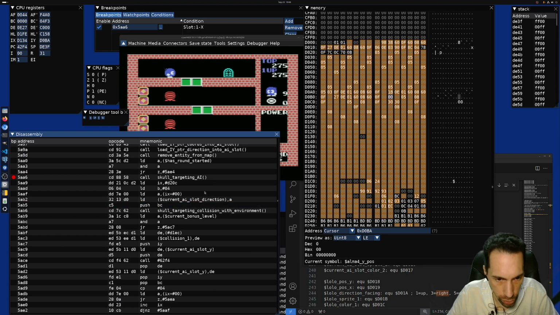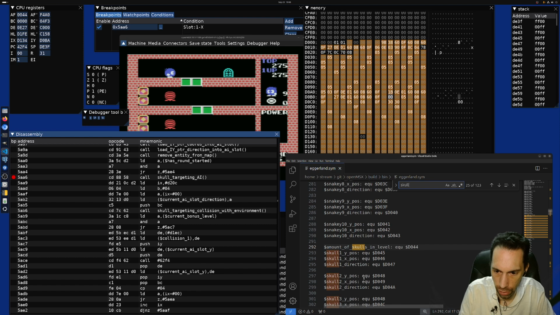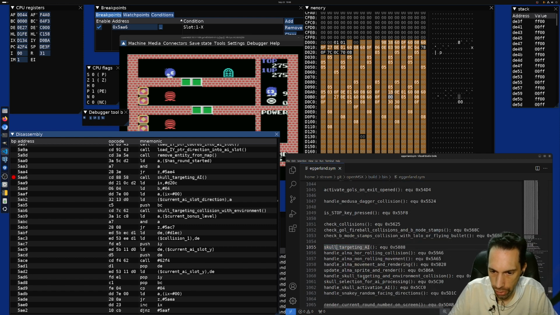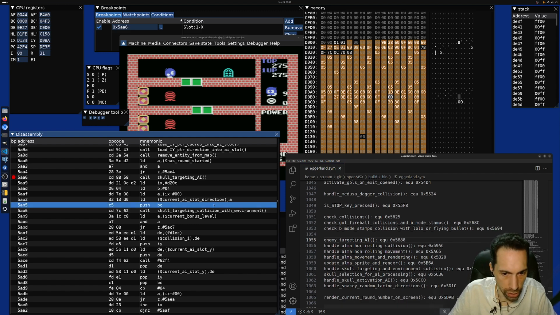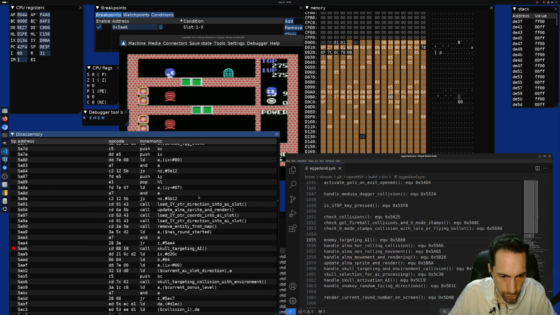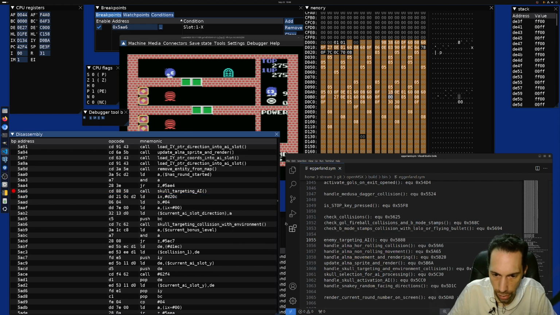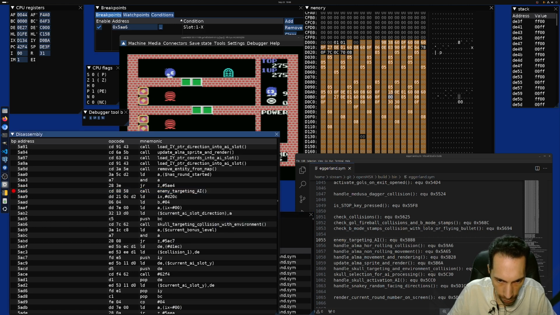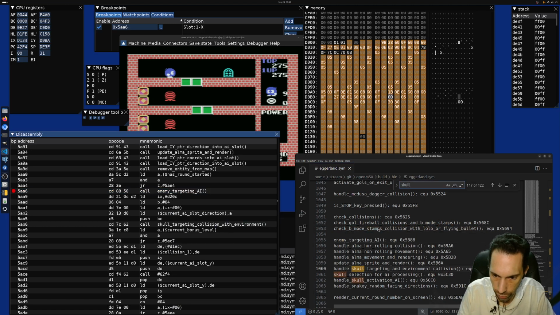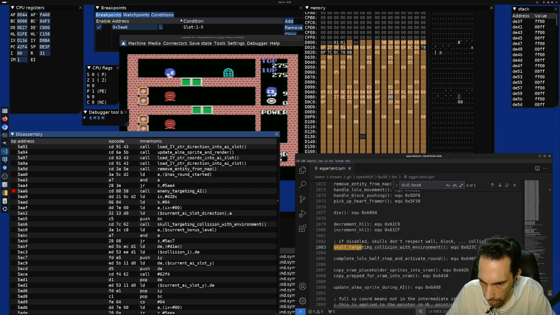So I'm going to, first of all, remove this, right? Skull targeting is just enemy targeting AI. And then, yeah, this is also going to be non-specific for skulls at least. So yeah, this one is just enemy targeting, and then skull targeting. This is enemy targeting.